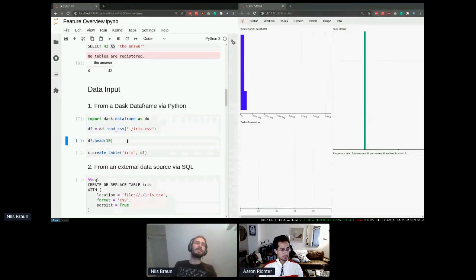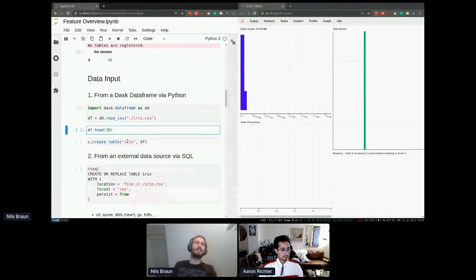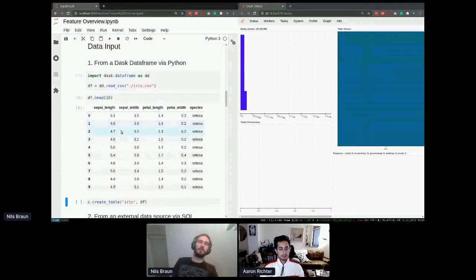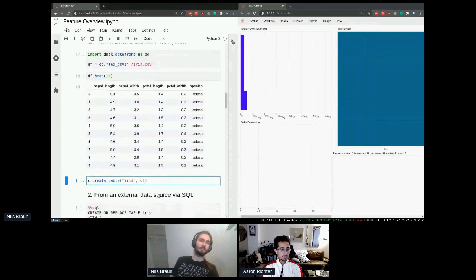And as I said, the Dask data frame is really similar to a pandas data frame. So here's the head method, and it will show me the first 10 lines. So I guess, you know, we have these different species here of iris flowers, and then we have some features of that. And now we just need to tell Dask SQL that we actually have this table and we want to give it a name.